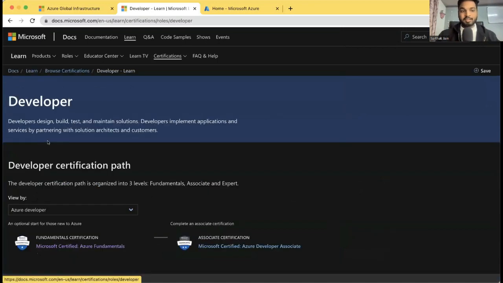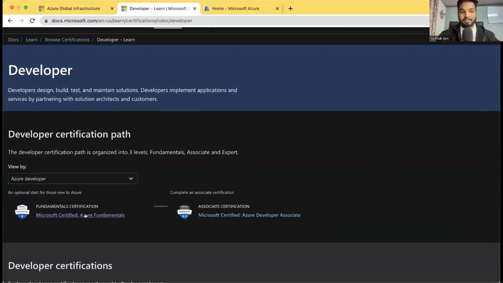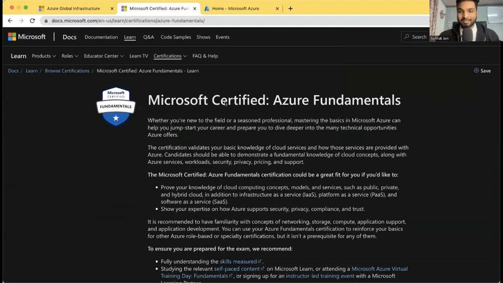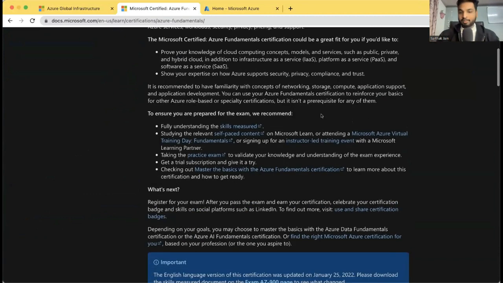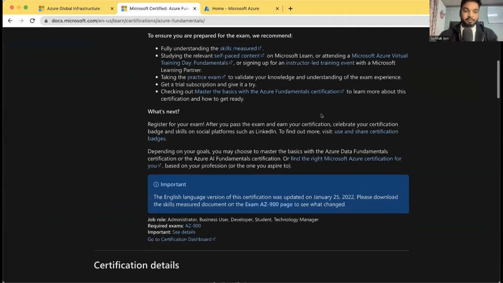Most of these students are starting with the basic level certification, which is AZ-900. When we are talking about AI-900 certification, it's widely used and is one of the most prestigious certifications of Azure, which students love the most.